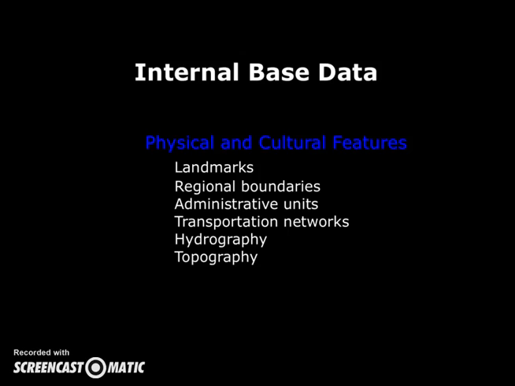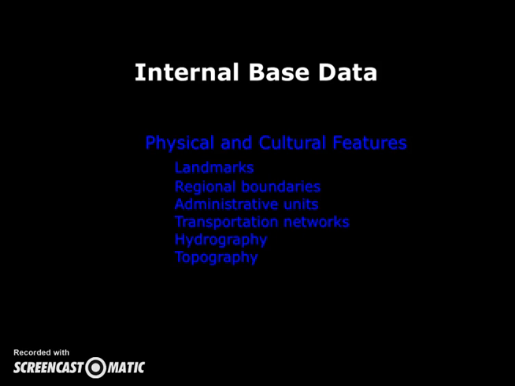So things such as landmarks, you can't change the name of the Statue of Liberty. You can't change the county name of Shasta County or Siskiyou County. These are physical or cultural features that stay consistent. And then with those features comes their symbology and text. Those don't change. The name's not going to change, and so on and so forth.